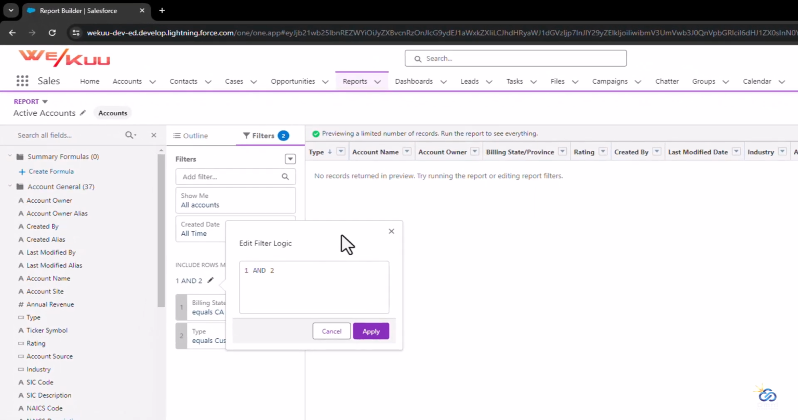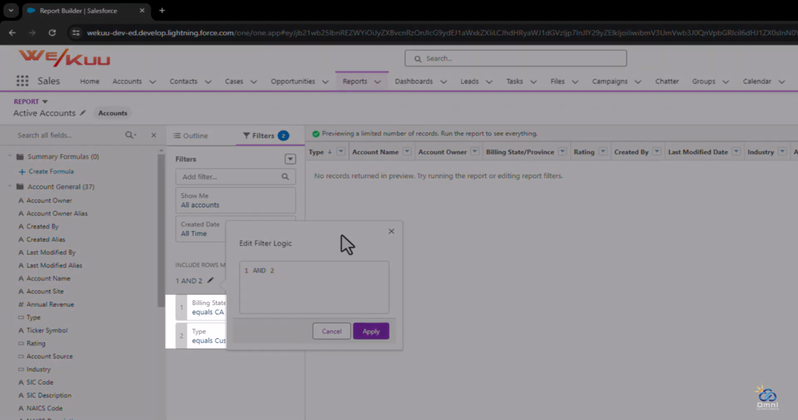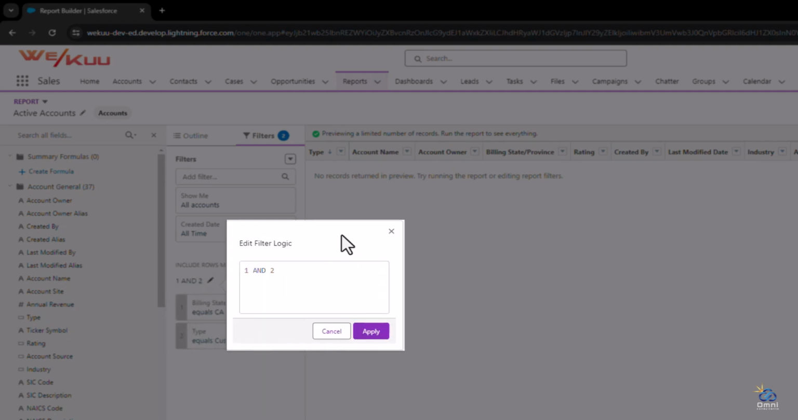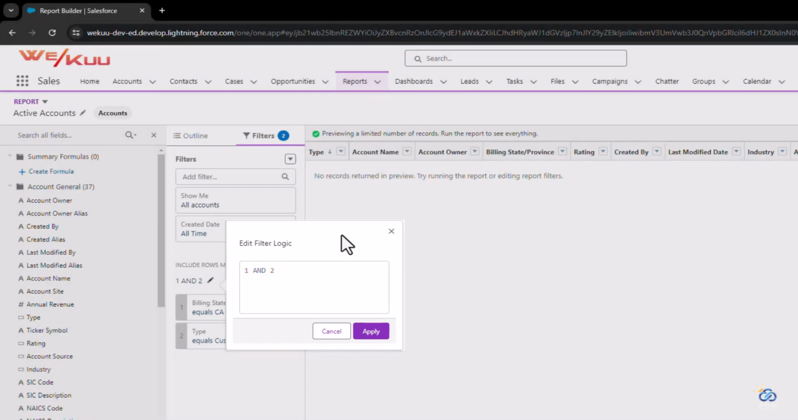This will do 2 things. First, it will assign each added filter a numerical value. Second, it will open a text box. This text box allows us to edit the filter's logic using and or functionality.